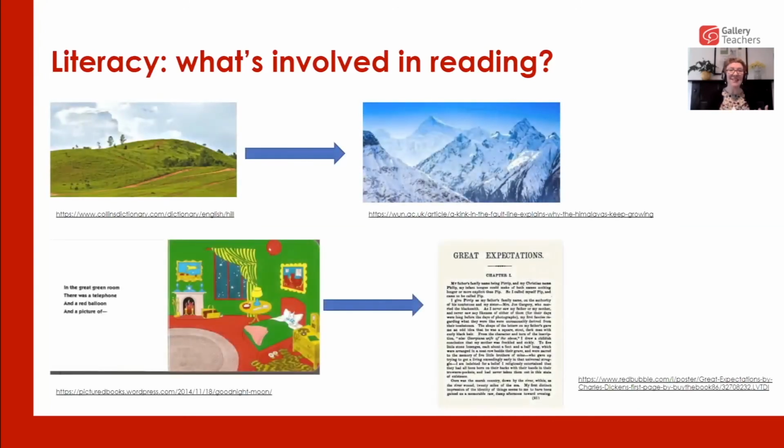Now, what's involved in reading? Well, if you look at these pictures, how do you go from going up a hill to climbing Mount Everest? I'm sure you'll agree it's not something you do from one day to the next, and it's certainly not something you do with no training. So I'm not saying that Dickens is the Mount Everest of English-speaking literature, but again, it's challenging. How do we go from Goodnight Moon to Dickens? It's like the idea of climbing Mount Everest.